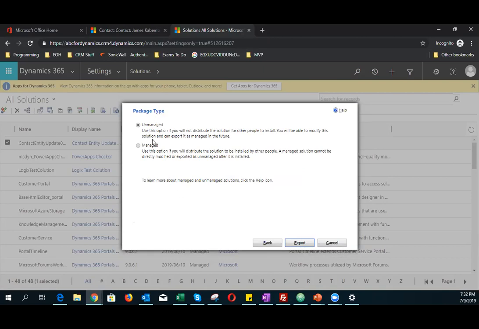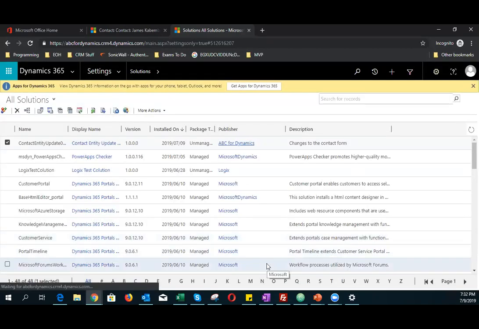Now here it's going to ask me for the state. Do I want it in an unmanaged or managed state? Now remember, the golden rule is in a development environment, we develop in an unmanaged state, and when we're ready to move it into UAT, QA, or production, then we will do it in a managed state. That's so people can't make changes to our upgrades. All right, so I'm going to change that to managed, and I'm going to click on export. Okay, now we wait. It's busy compiling the solution, and you'll see on the bottom right of my browser shortly the solution will download.